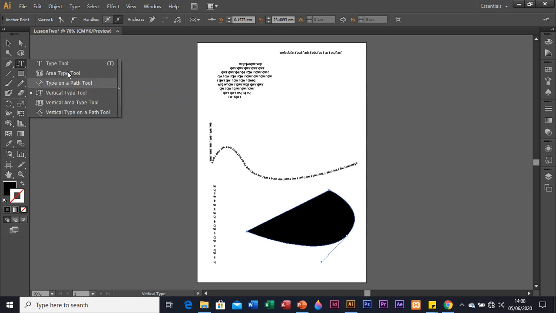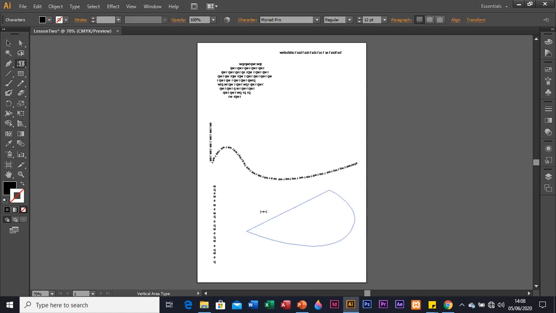Let's just use our vertical area type tool. Then I click inside my object. You will notice that my cursor will blink inside. So as you type your text, you are typing your text fitting inside an object but vertically. So that is how we go about it.